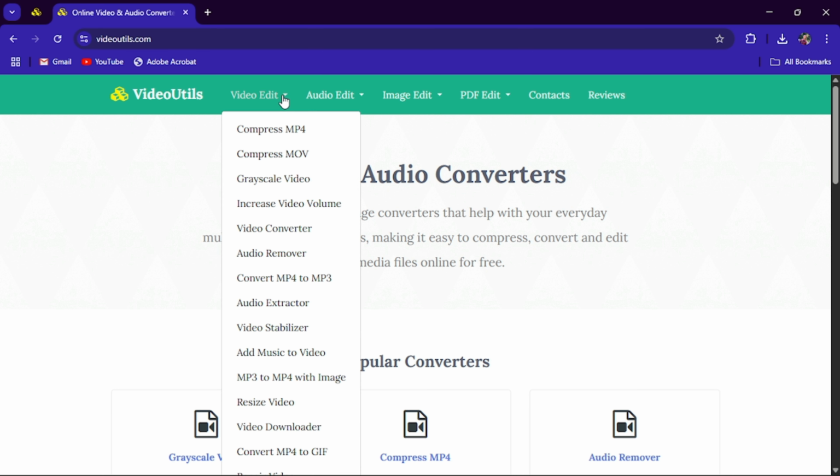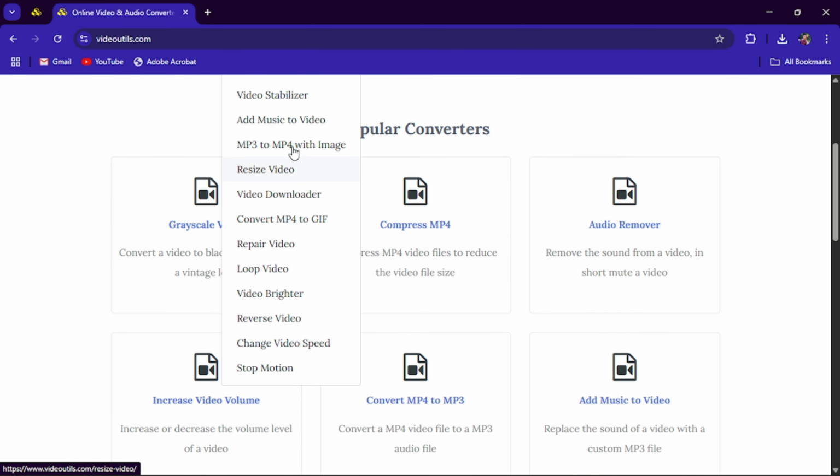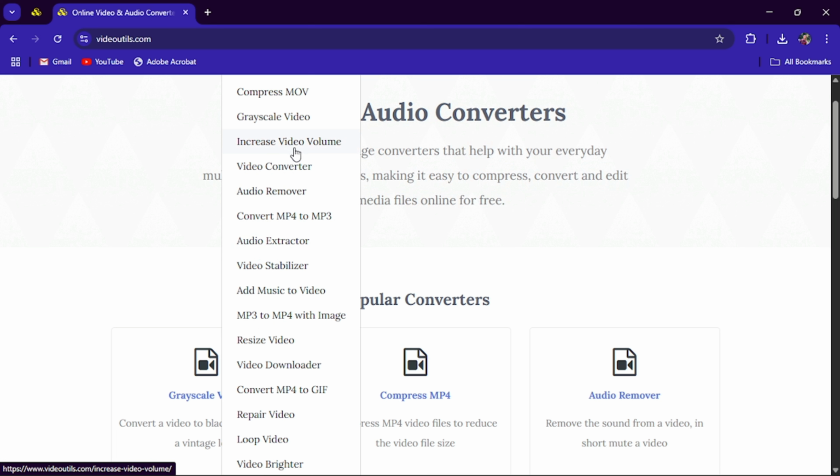And there will be a drop down menu. So scroll down and select video stabilizer. So select this.